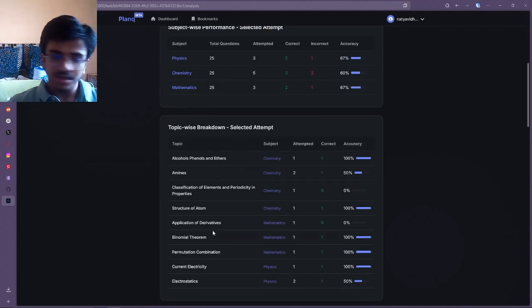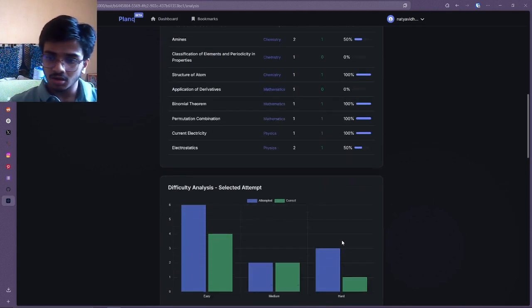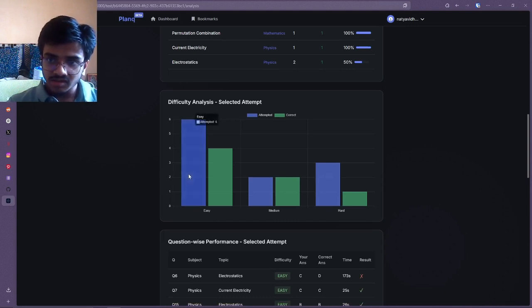This is the topic wise breakdown for the entire test. So like we have attempted one question from alcohol, phenol, and ethers, and we have done that correctly. So the accuracy is 100% for that particular topic. Then amines, we had two questions. We attempted two questions, but only one is correct, so 50% accuracy. Similarly, all of the rest. This is difficulty wise analysis. So we attempted 6 easy questions, and out of them 4 were correct. We attempted 2 medium level questions, and both of them were correct. 3 hard level questions, out of which only one was correct.